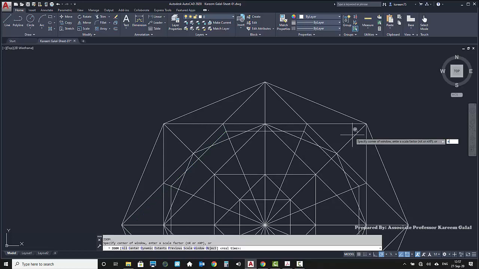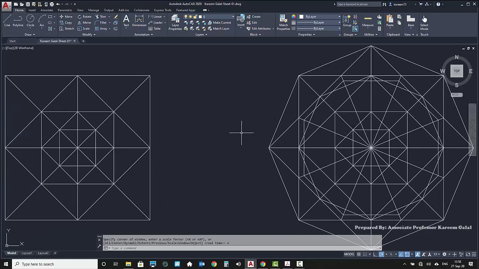Now we have finished. Type Z enter and E enter. Ctrl and S keys to save the drawing.